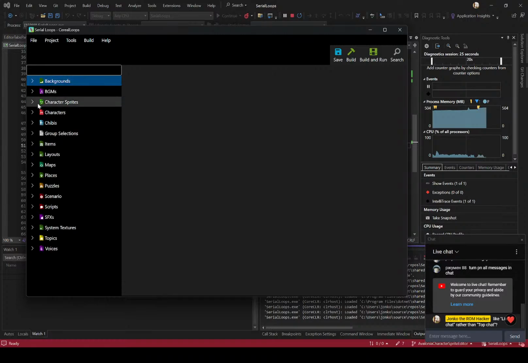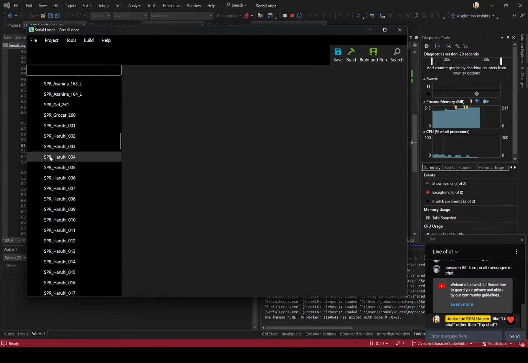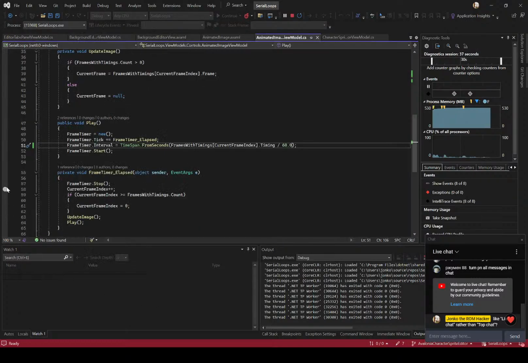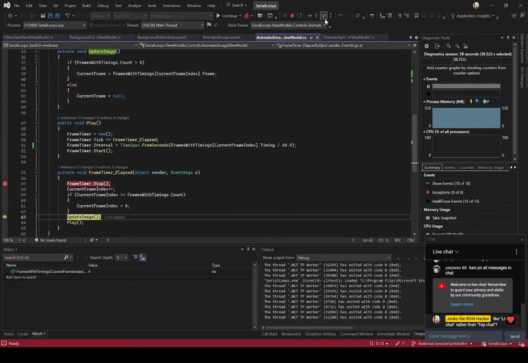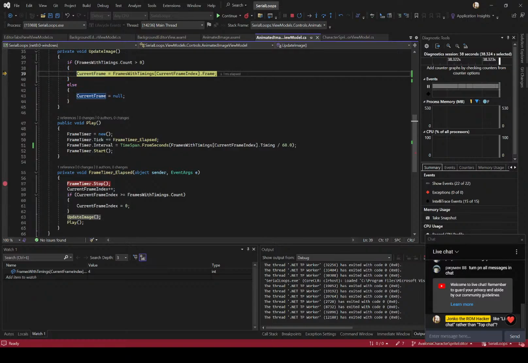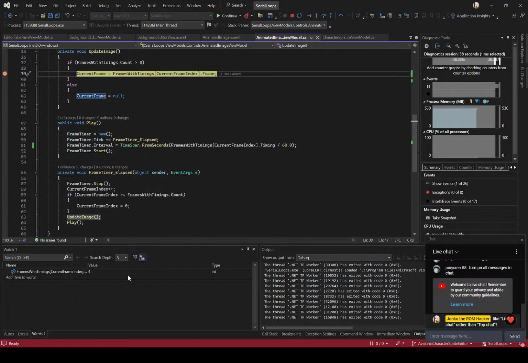Okay, so we're now in backgrounds. We're going back to character sprites, and then we go down to Haruhi. Well, she's still not going. Let's go back in though. Okay, so it is hitting update image. Let's put in current frame here and see what we hit. Yeah, so we are updating now.